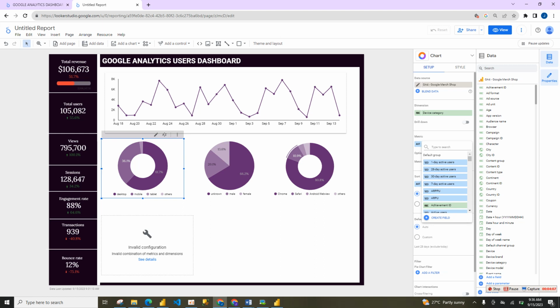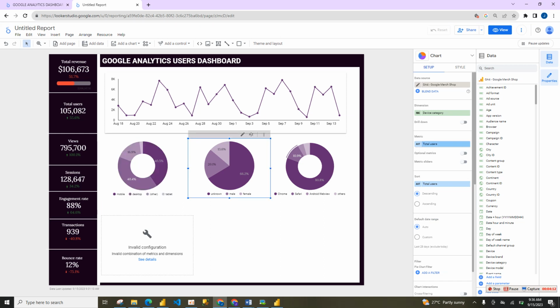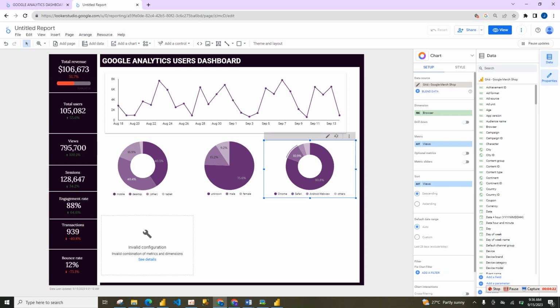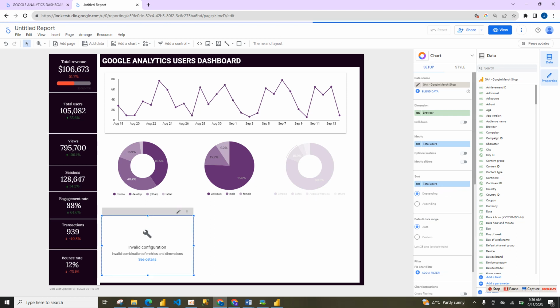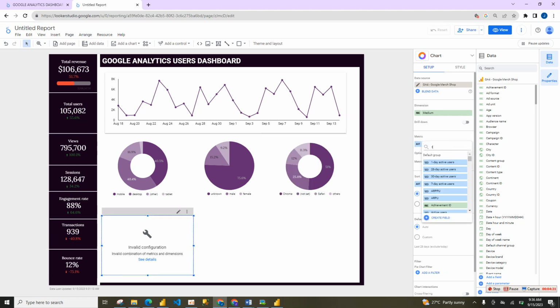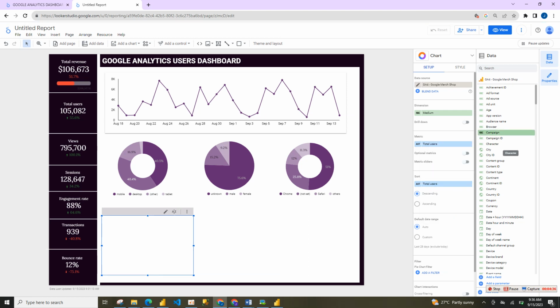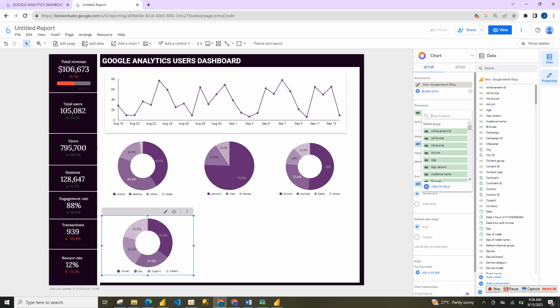This is a user dashboard analytics, so I've been using view for this user. So you can correct that, not view, the metric should be user. So now here I'm going to change this to total user 2. So now I change the dimension here to, what's it called, to medium.